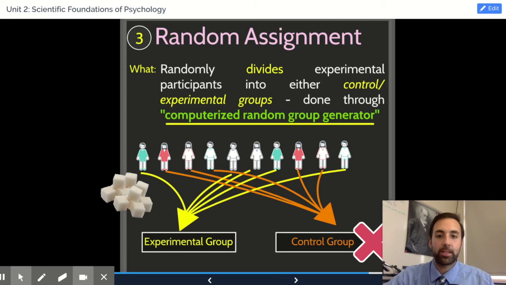And you can't do it on some other variable. So you can't say males in one group, females in another. You can't say everybody with a birthday from January to June in one group, everybody else on the other. You can't do that. The division of the participants into the two groups needs to be completely random. You need to shuffle all of the differences between these two groups, which is pivotal.